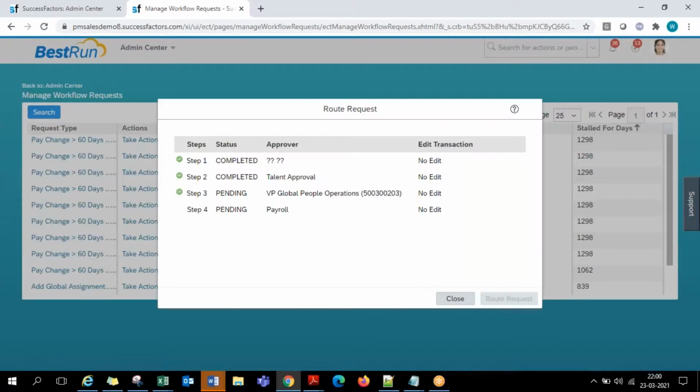Routing is where, guys, so here step 1, 2, 3. So step 1 is completed, 2 is completed, 3 is pending. So instead of 3, now if you want to send it to step 4 directly, so from step 3 to step 4, you want to push it off, you are routing it. So here select step 4 and route request.